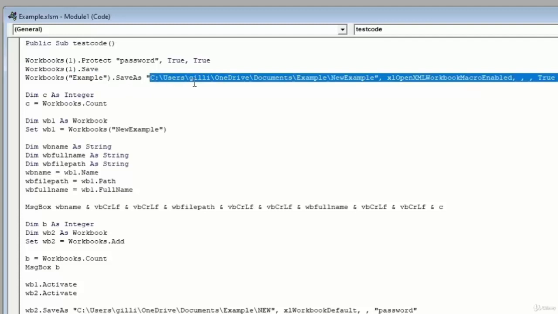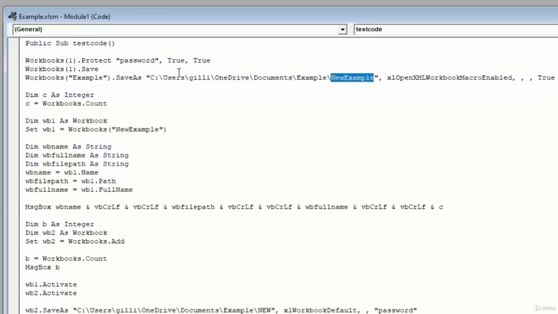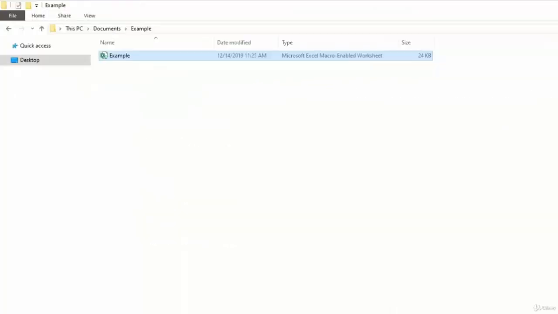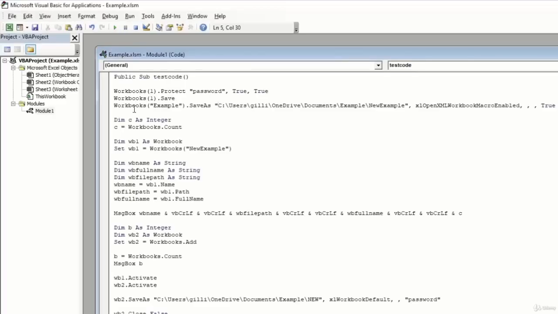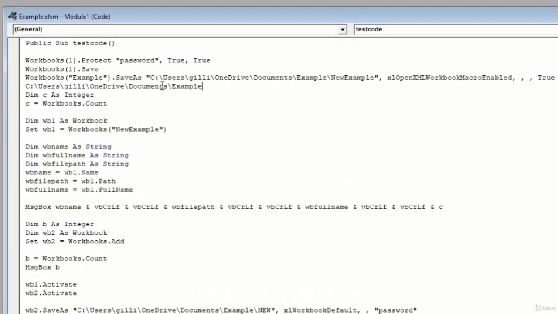It's important to note that when we save things as a new file, we need to include the file path all the way out to the file name. In this case, the file name is going to be new example, and everything that comes before that is the file path. The easiest way to get the file path is to open up whatever folder you want to keep this information in, right-click on the folder up at the top of the screen, and click Copy Address as Text. And when we come back in here, we can paste that address and see it show up as text.